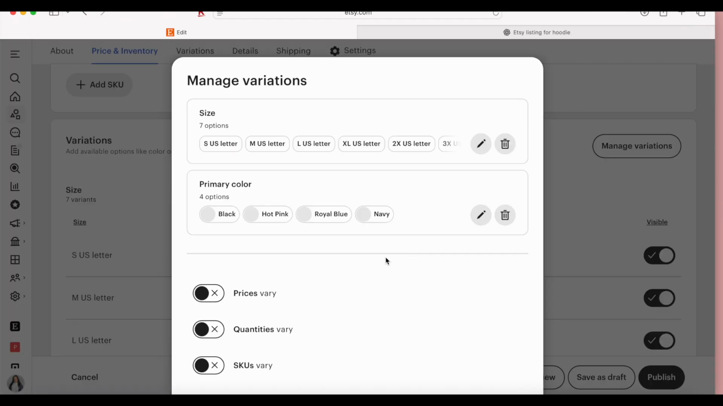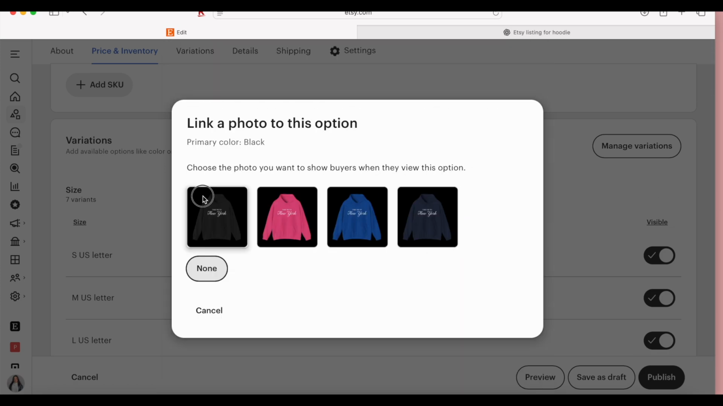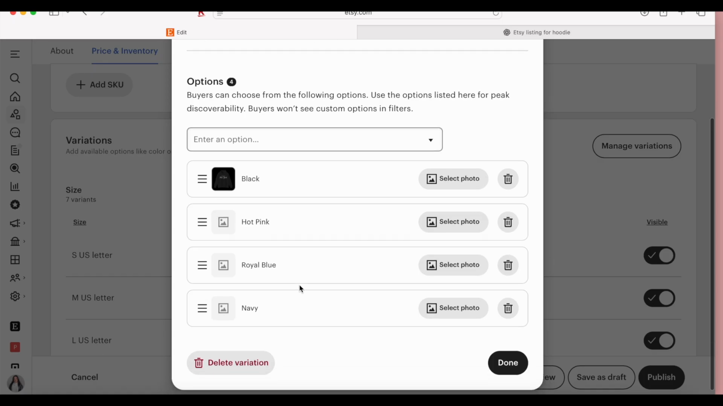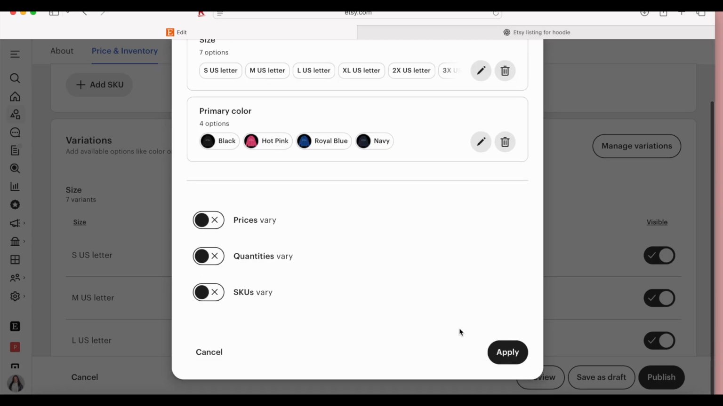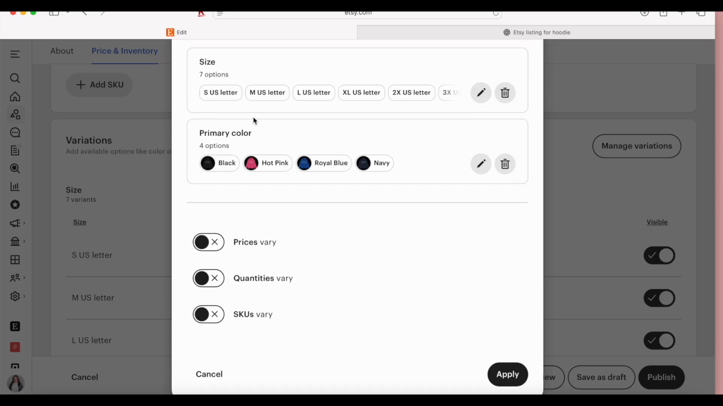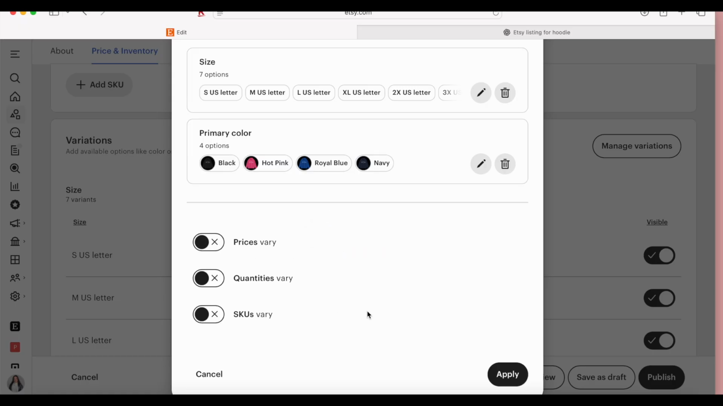I'm going to go manage variation again, and we're going to go to primary color. So for black, I would select the black one, and when they choose that option, when they choose the black option, that will pop up. Perfect. And then if you are charging more, either for size or for color, you could just toggle this here, prices vary, and then hit either one or both. But I'm not doing that.